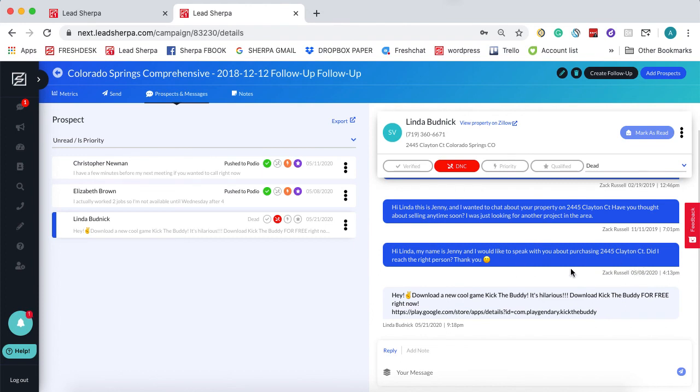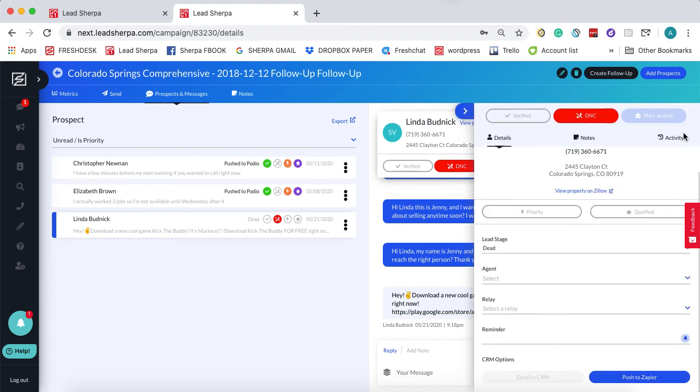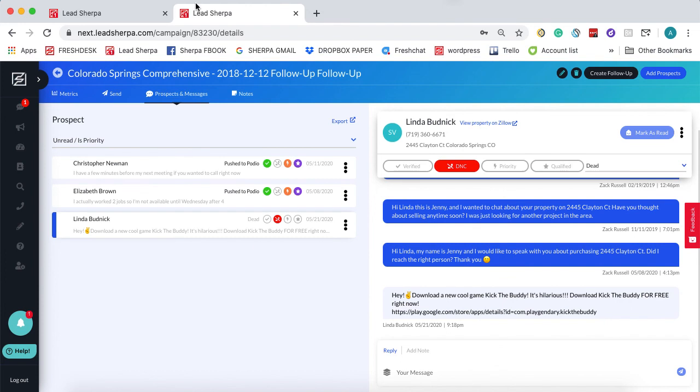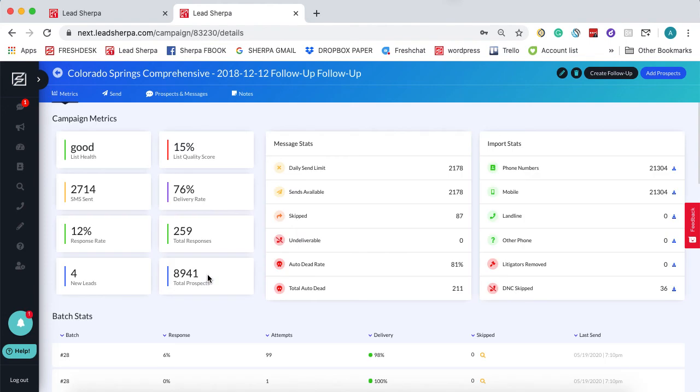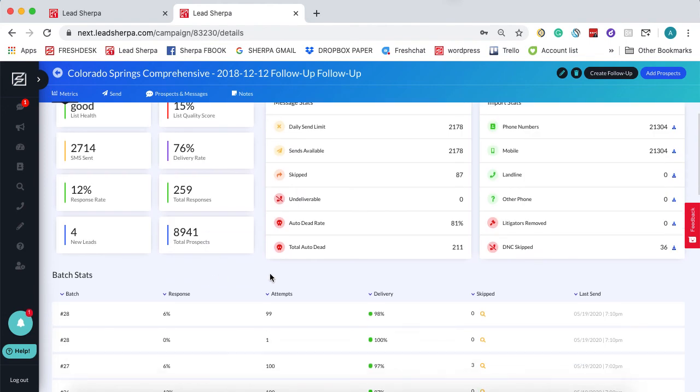So in this case, the phone number that we're sending messages from here is the phone number that will be shown when they receive that text or that call from you. So there's quite a bit of information here. If you have any questions, just email support@leadsherpa.com. Just keep an eye on your metrics, as I had mentioned. But I think that is everything that I wanted to go through in this video.